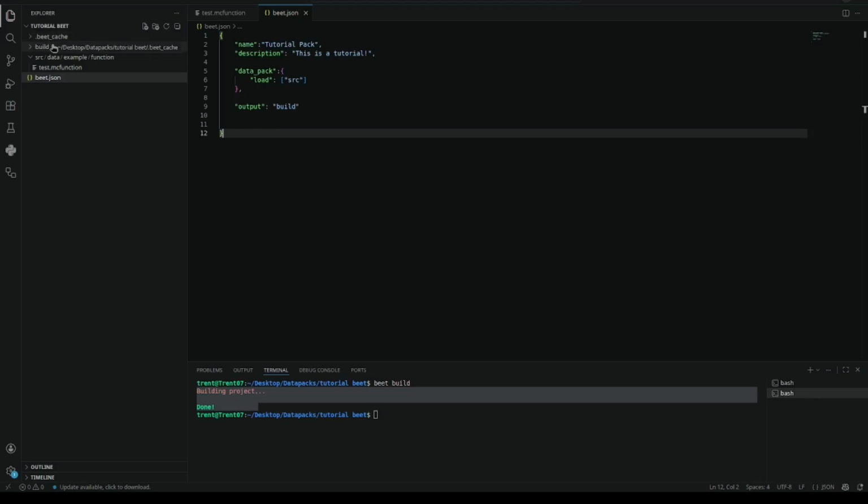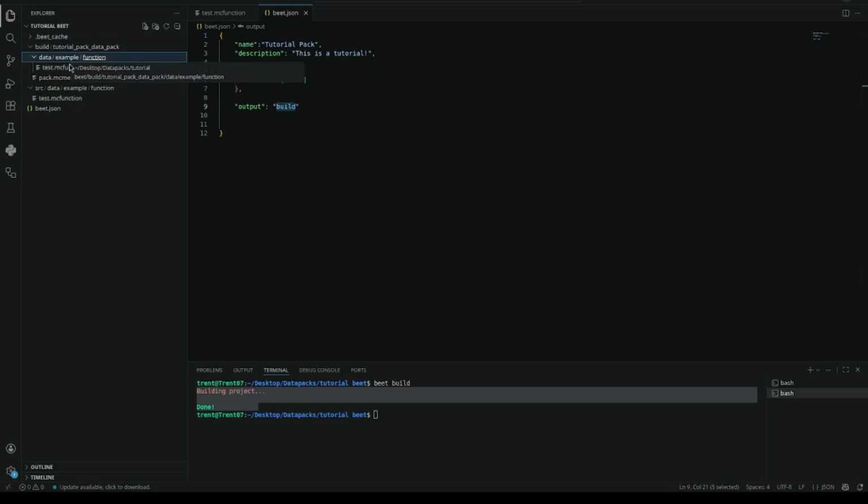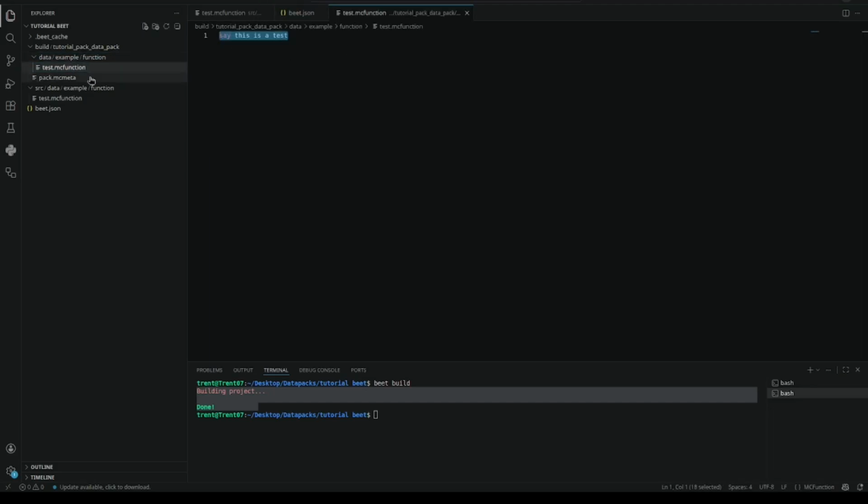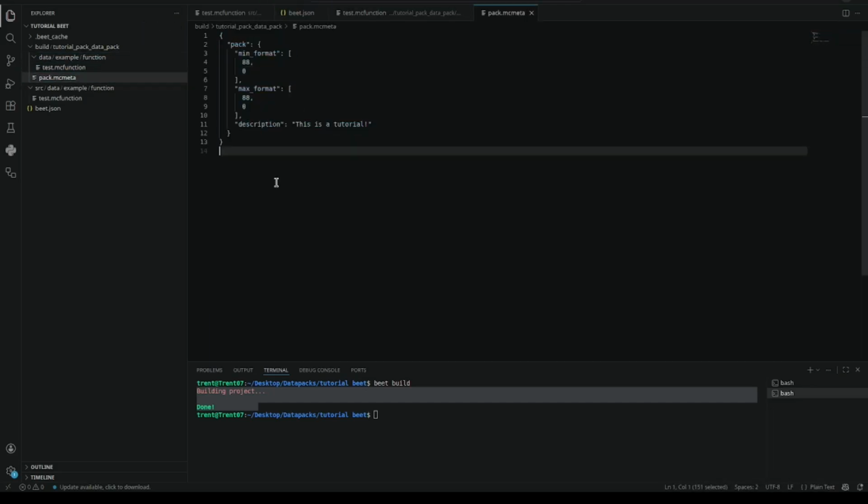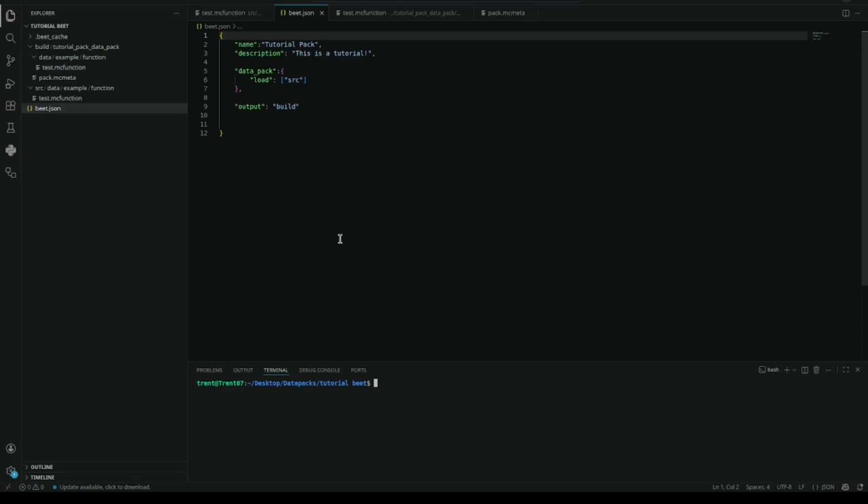You got your beet cache, we won't worry about that, but we have our build folder. Just like how it outputs to that, we're going to have build, and look at that. Data, example, function, test.mcfunction, and then pack. This is the pack format, this is a tutorial, and it works pretty well. So, Beet, obviously amazing, but as you can see, we're still writing .mcfunction files, and what we want to transition to is more of Bolt files.